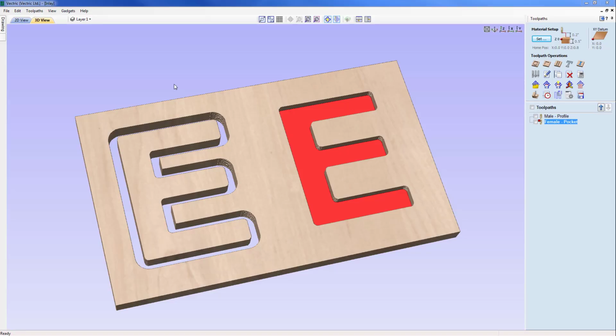In this tutorial, we're going to show you how to use the Auto Inlay Toolpath feature. This allows you to compensate for the tool radius when cutting parts that you want to insert into another piece. In our example, we will take the male letter E on the left and attempt to insert it into the female pocket on the right.